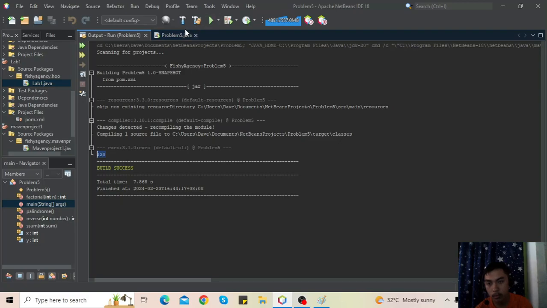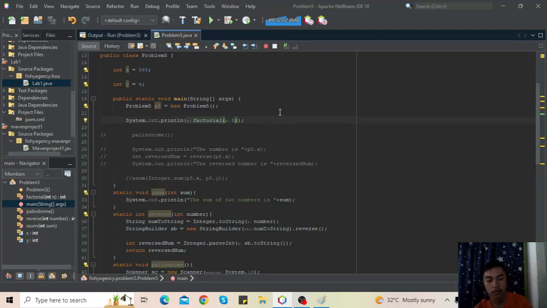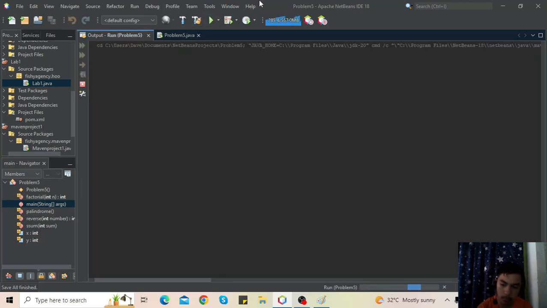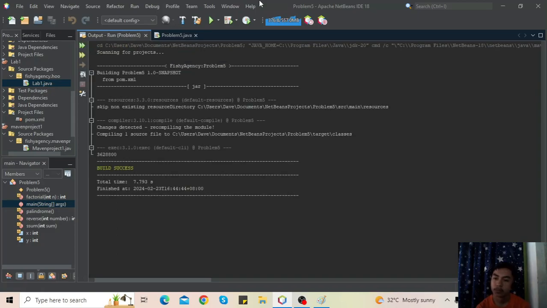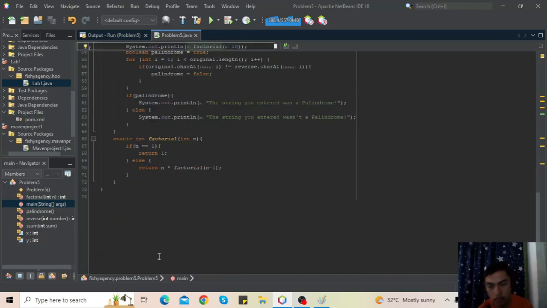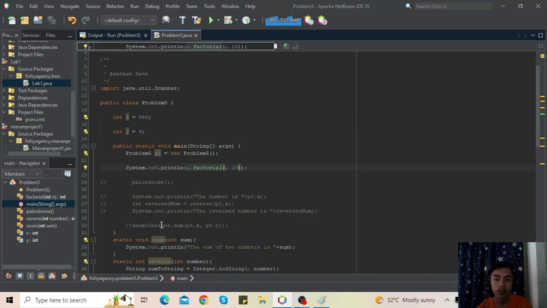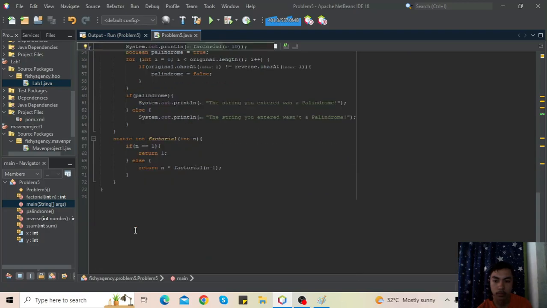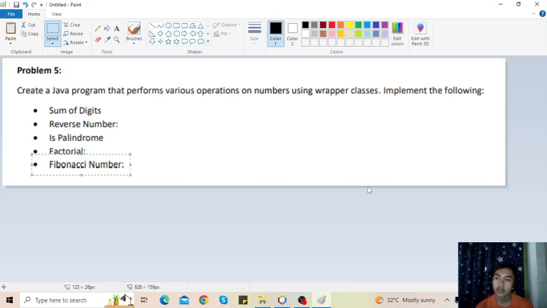Let's try again for another example. Let's say 10. What would be the factorial of 10? 3,628,800. Right, that's a lot. So yeah, that's basically it. That's how you get the factorial of a number. So we're done with sum of digits, reverse number, is palindrome, factorial, and now we'll be proceeding to Fibonacci number.